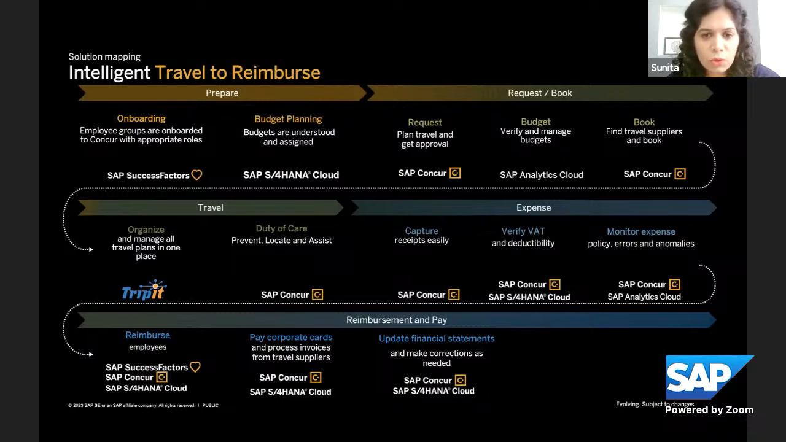The next thing that I want to talk about is the duty of care. It's basically used for supporting our customers and their employees in case of emergency, to assist the employees when they are on travel. For example, if there are calamities like earthquakes, thunderstorms, etc., companies can easily connect with their employees and check if they are safe. Also, I think we can use this as a preventive tool before the employee travels itself.